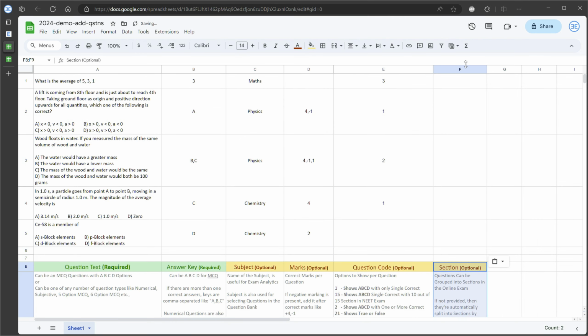By default, the online exam is split into sections based on the subjects provided like this. You can create your own sections in the online exam using this column. Can also have sectional timing where each section will have its own individual timer by entering the time in minutes in brackets after the section name.